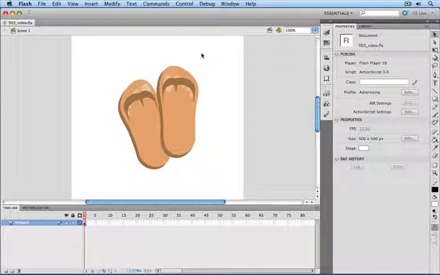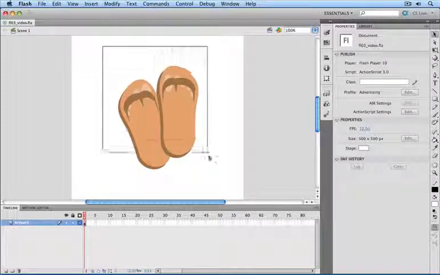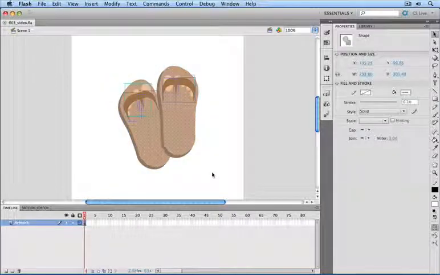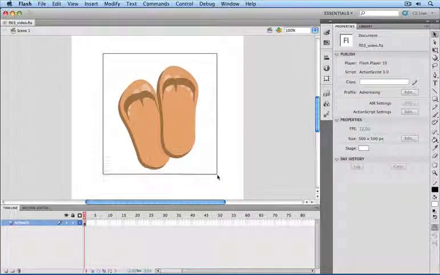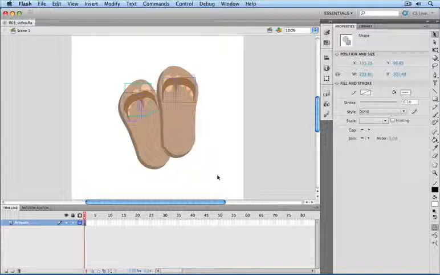To get started, go ahead and open up the fl03_video.fla lesson file. If we take a look at the stage, we'll see we have some sandal graphics, and these are similar to graphics used throughout this chapter. And if you use your selection tool, click and drag and marquee, you'll see that these sandals are actually unconverted graphics. They're neither grouped, nor a drawing object, and they definitely don't exist as a symbol yet in our Flash library.